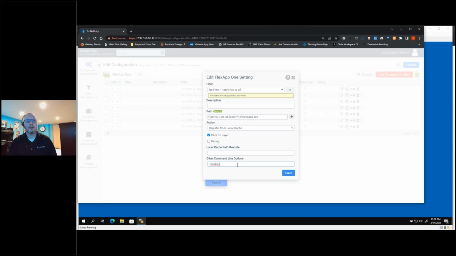And so if there was a new switch for, say, two-factor authentication that we'll be releasing, which enables two-factor authentication against all your FlexApp Ones.